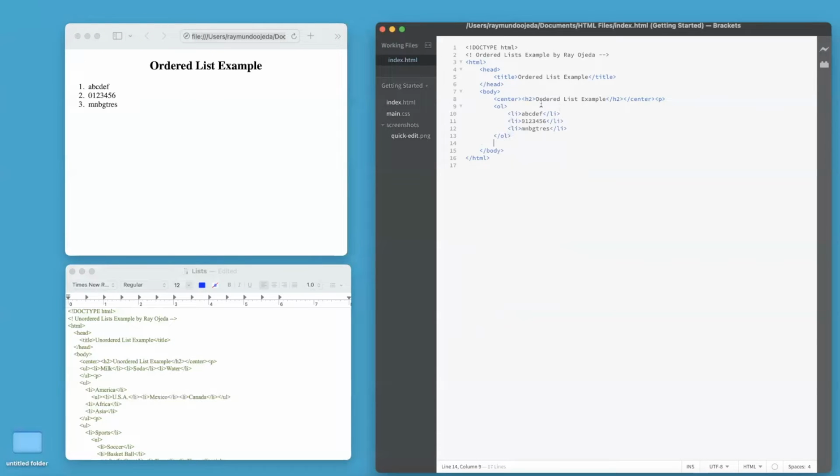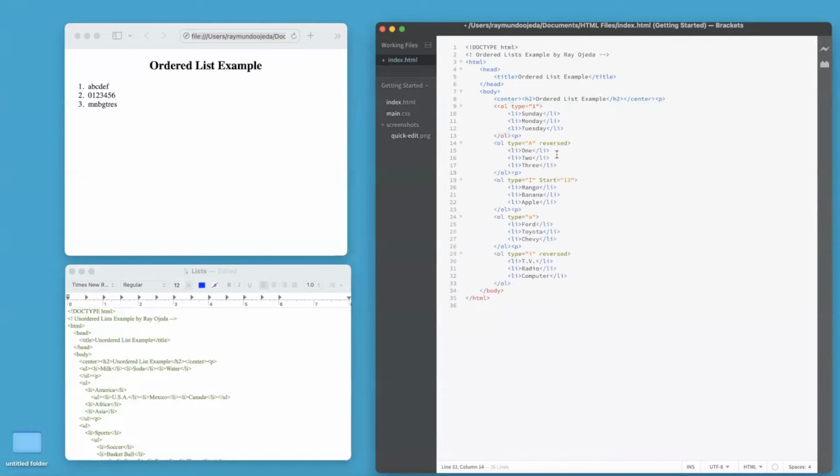Here's my ordered list example. That's this right here. And here's 1, 2, and 3. Now the default, as you can see, I didn't put any type. So the default is 1, 2, 3, and it will continue on to 4, 5, 6, and so on and so forth. But as you saw, there are ways to change that. Now, let's go ahead and put back what I had here.